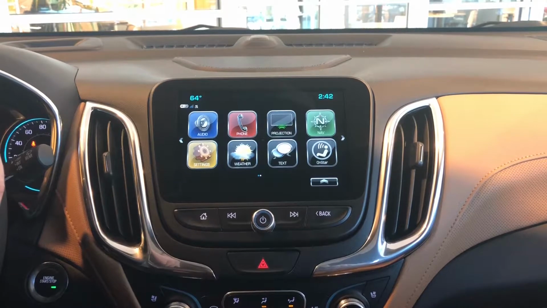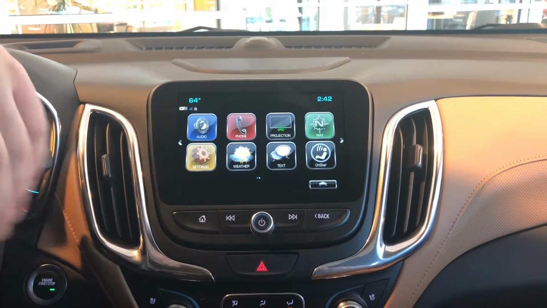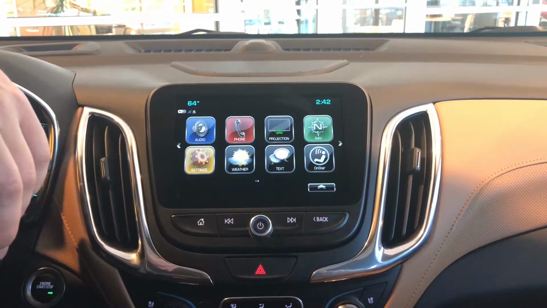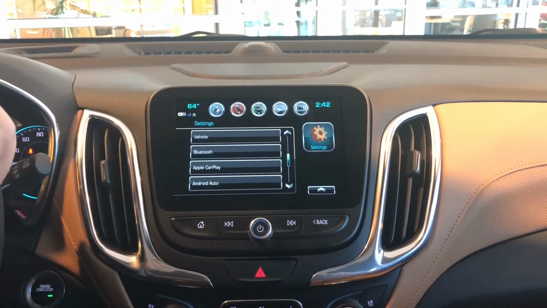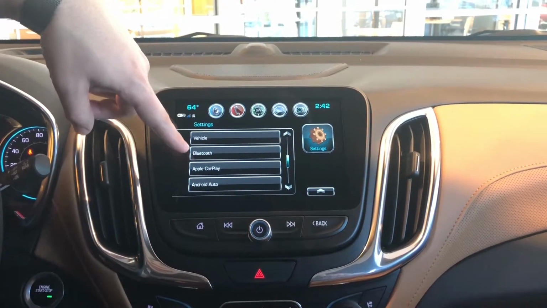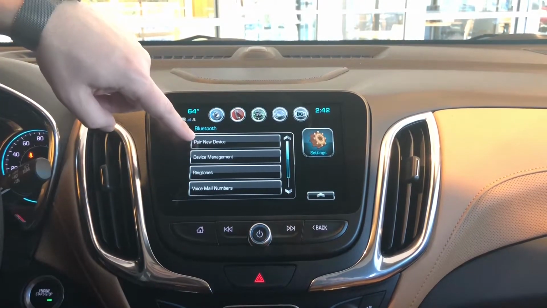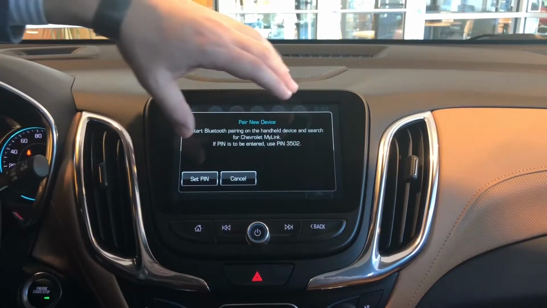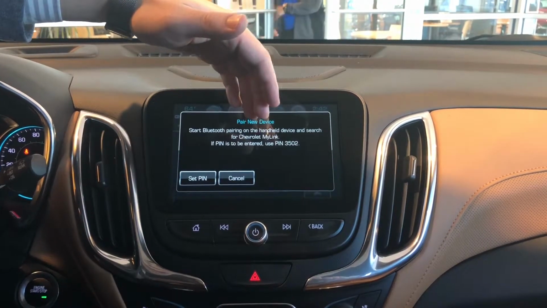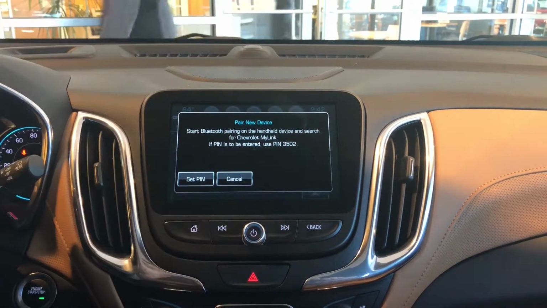So the first feature we're going to look at today is simply how to pair your Bluetooth device to the Bluetooth in the vehicle. You start by going into the settings menu, and you're going to scroll down to where you see Bluetooth. Once you click on that, you're going to select Pair New Device. That's going to bring up this screen and tell you to search for Chevrolet Mylink within your phone and use this pin to connect it.